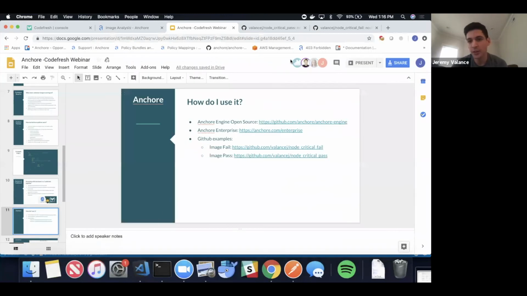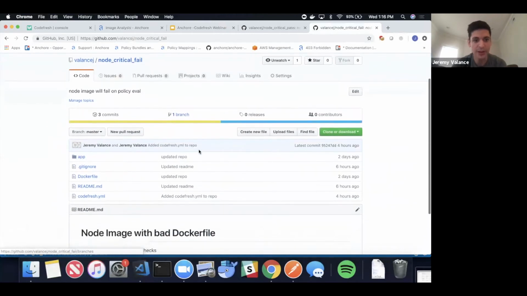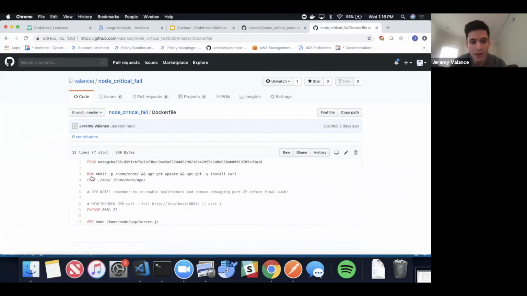So I just wanted to quickly jump to this repository I have right here, which says node critical fail. So this is just a Docker file essentially. And within here, I kind of wanted to outline some things that developers can do by accident, right? As we're giving developers more freedom to create their own images, these things are a virtual certainty. And one of them is what I was mentioning in that policy, which is expose 22.